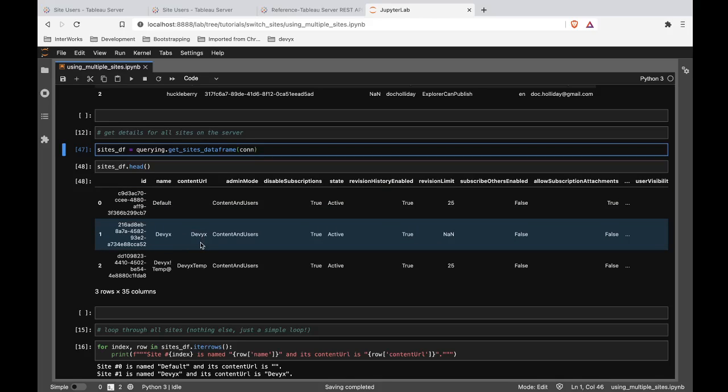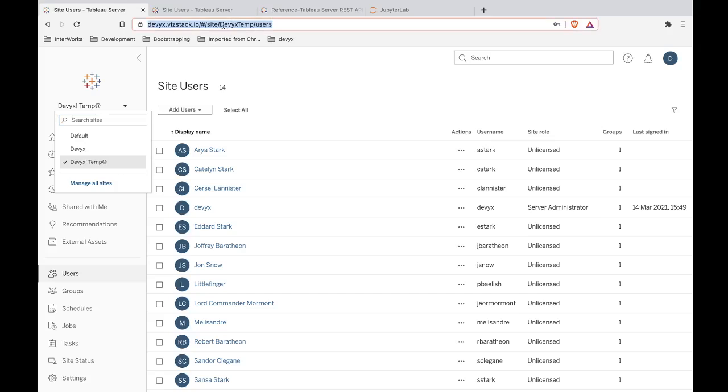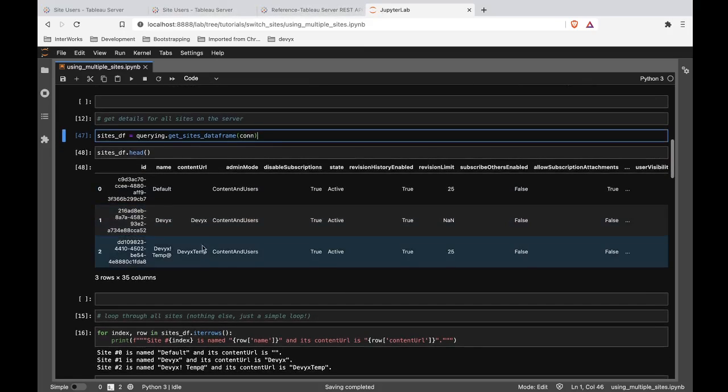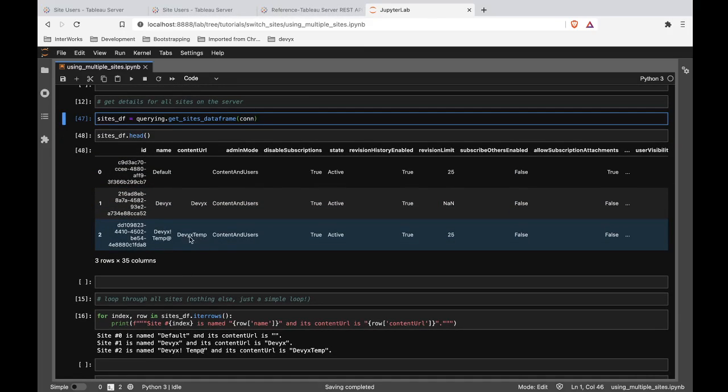So for a lot of you out there, your site name will probably be the same as your content URL if there are only URL friendly characters in there. Keep in mind, your Tableau Server environment has to stitch that content URL into the URL itself. So you can't have things like exclamation characters or spaces in there, which is why when we look at these content URLs for devix temp, those incompatible characters have been scraped out of the picture. There's no space, no exclamation, no @ symbol.